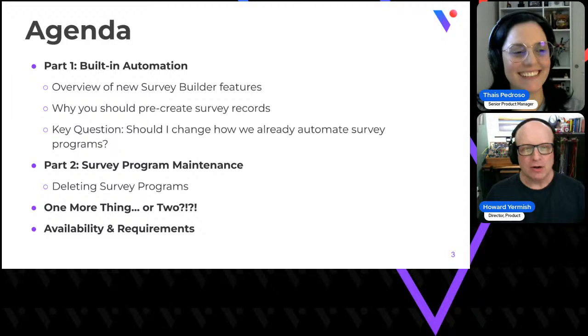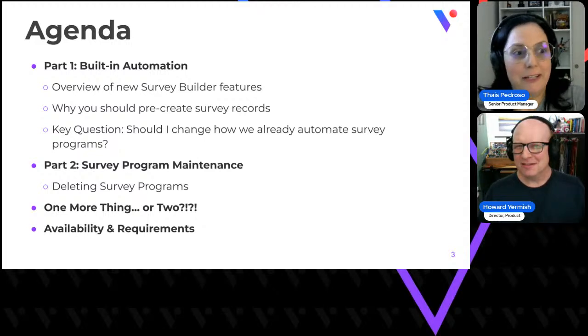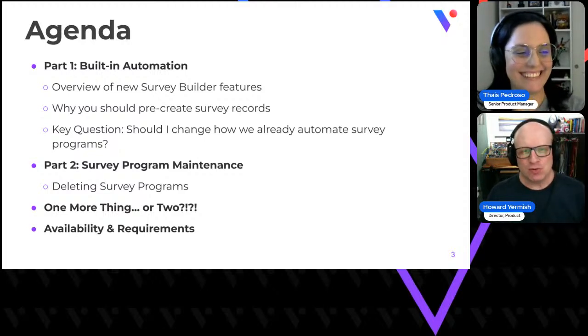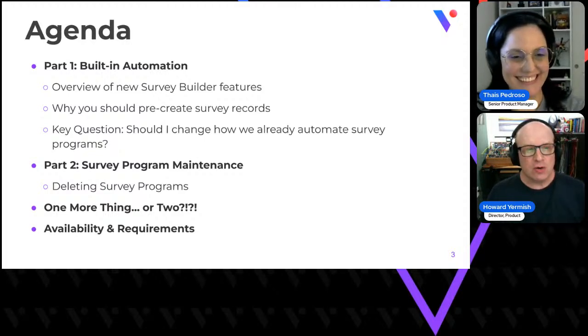And then we'll obviously go through specifically when you can get all these things, which the short answer is when? Today? Oh, today. Everything's today. So everything's there for you, which is pretty great. So without much further ado, I think the first thing we wanted to do was jump into a demo, Thais, right? Just talk about that automation.